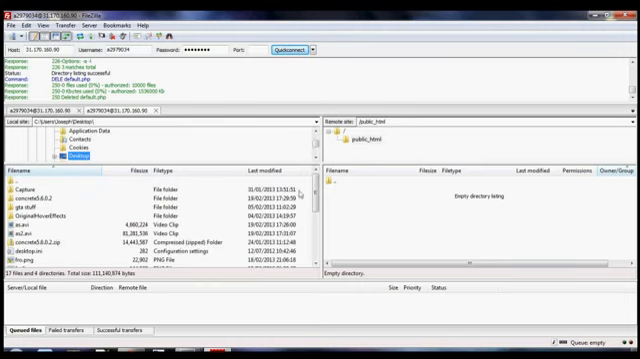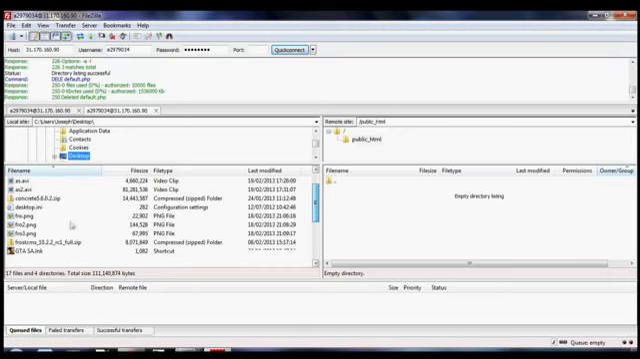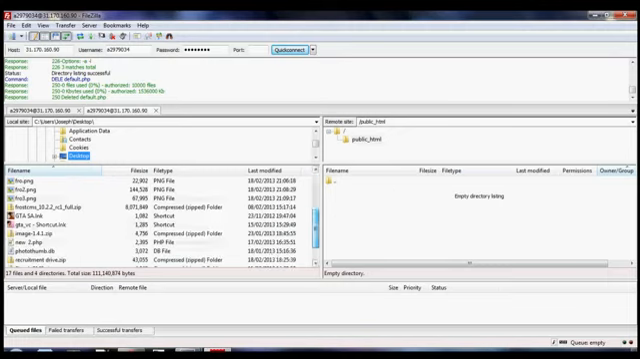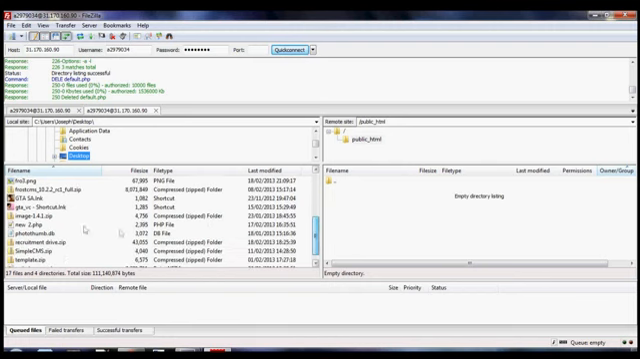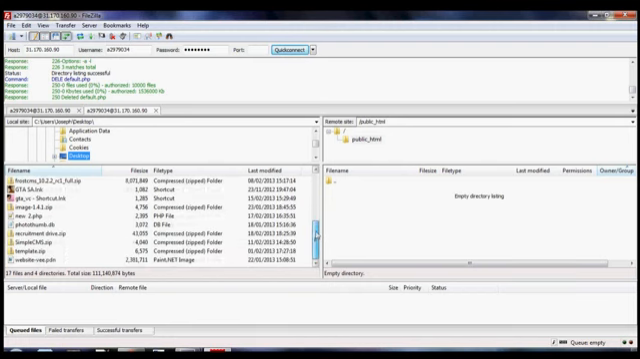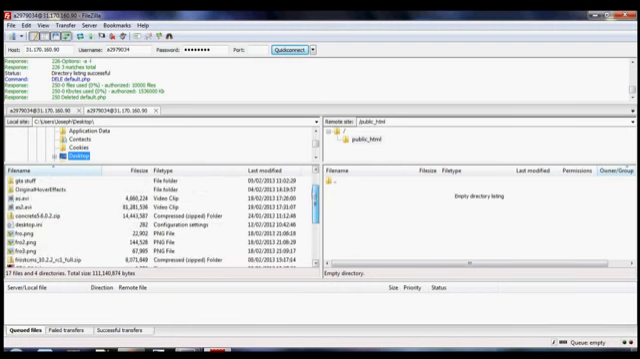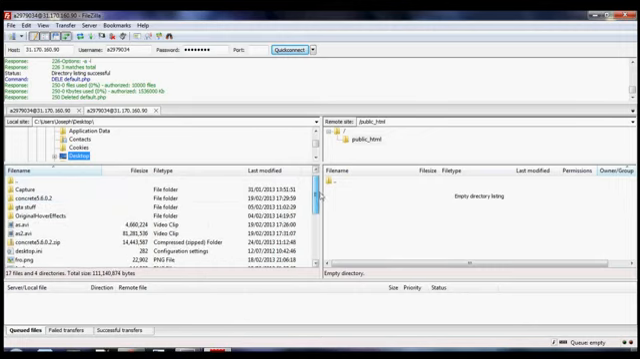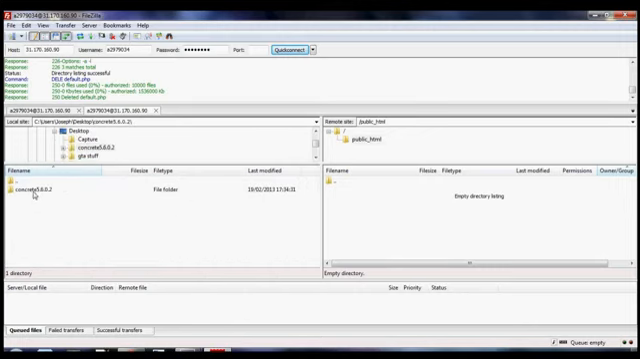Then you want to find the folder that has Concrete5 in it. Scroll down here and we should have somewhere the extracted folder with Concrete5, and there we are. You want to open that up and you'll see another folder called concrete5. This is the one you want to upload.